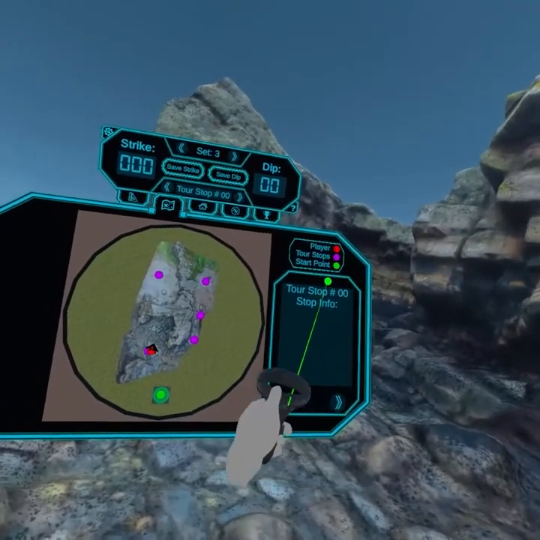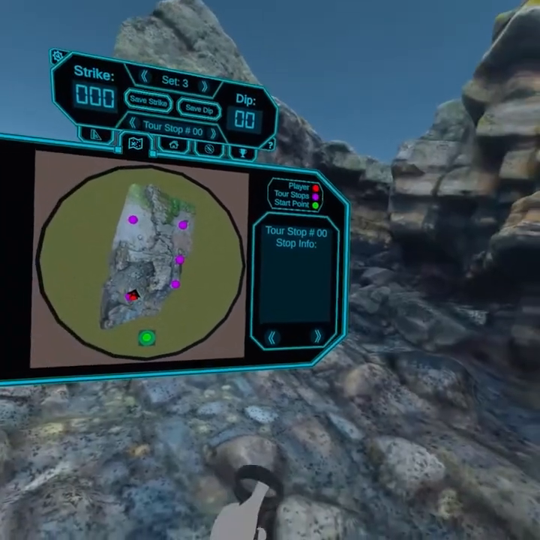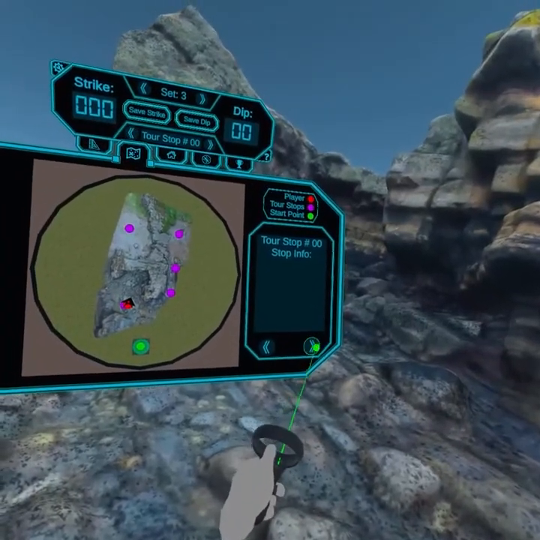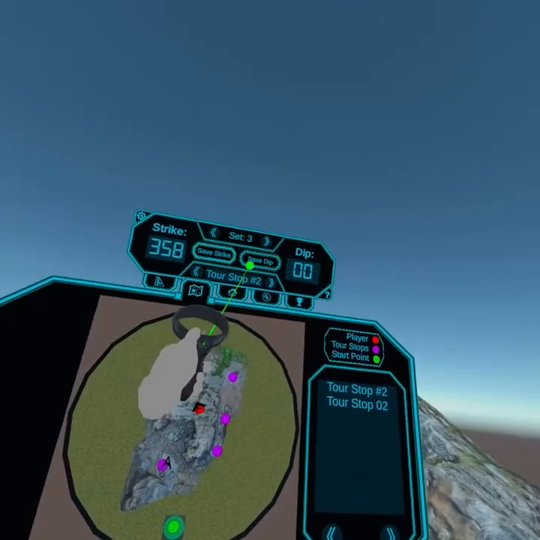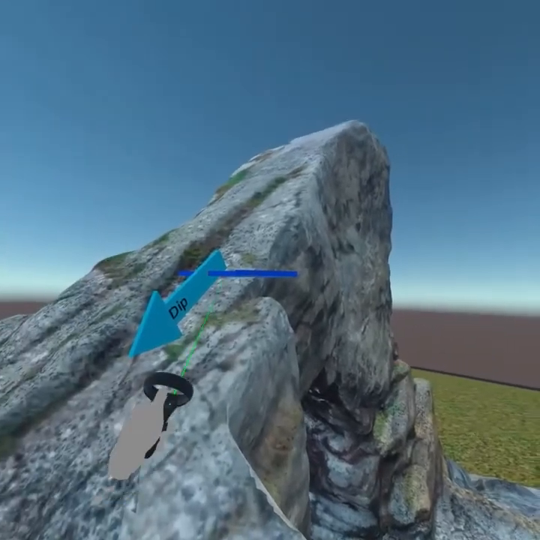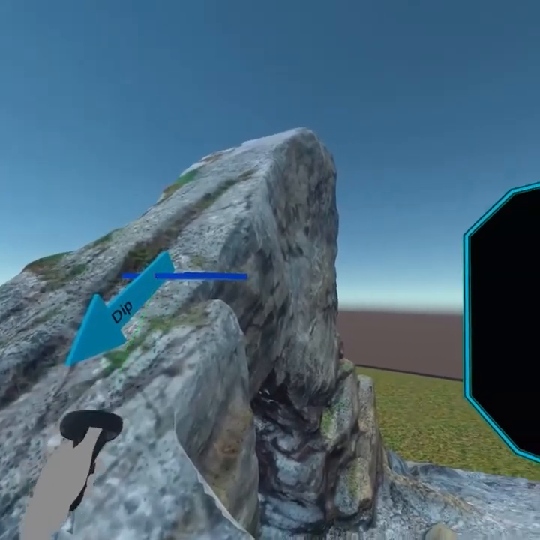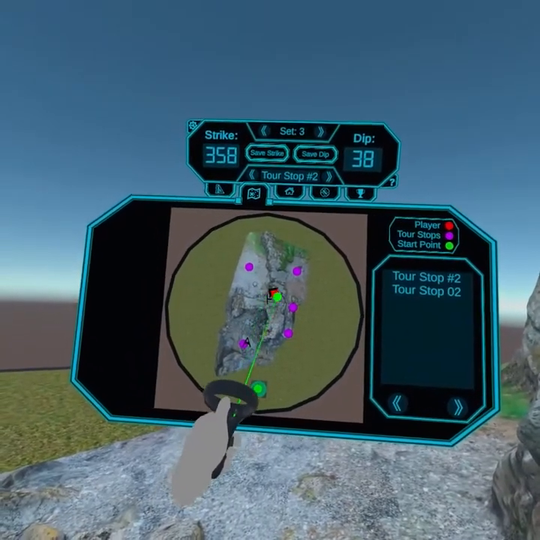This panel displays information about the current tour stop location that the user is at, as well as arrow buttons which allow the user to teleport to the next stop and previous stop location. When strike and dip measurements are saved to a dataset, a strike and dip symbol is placed at the corresponding location and direction on the world map. These symbols look similar to an uppercase T.